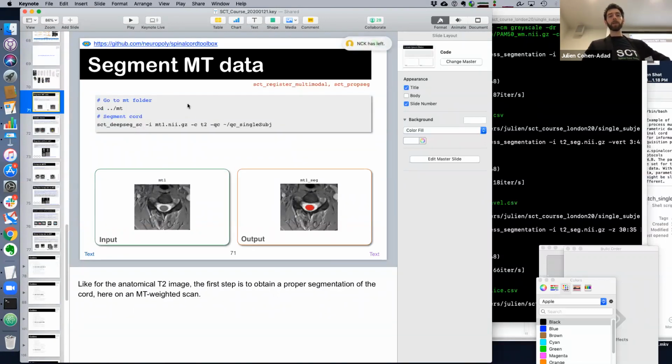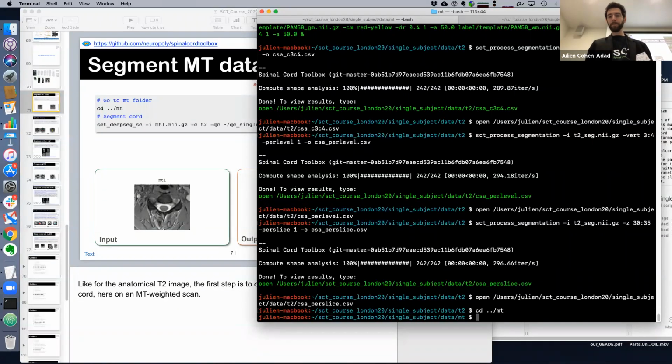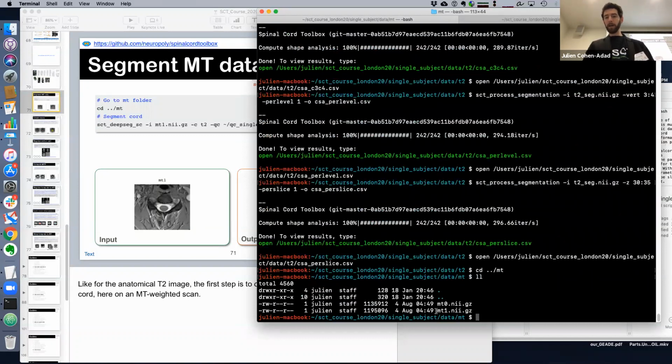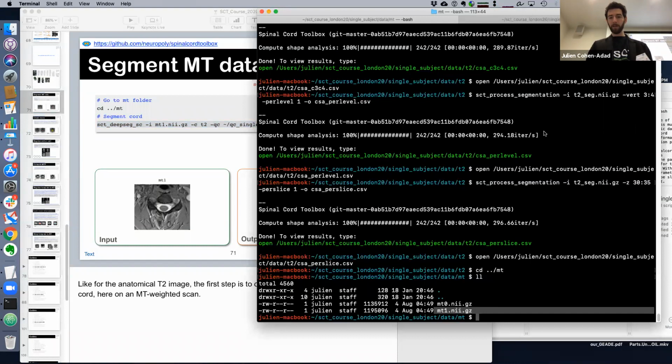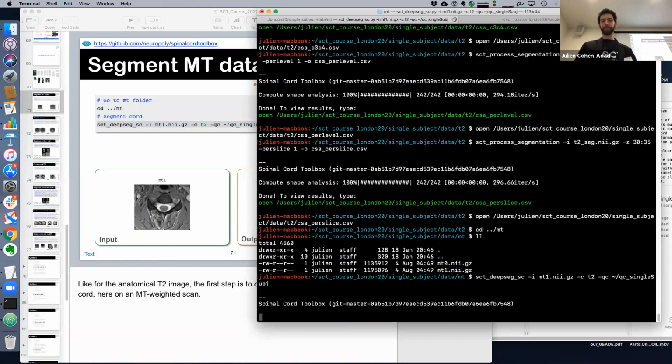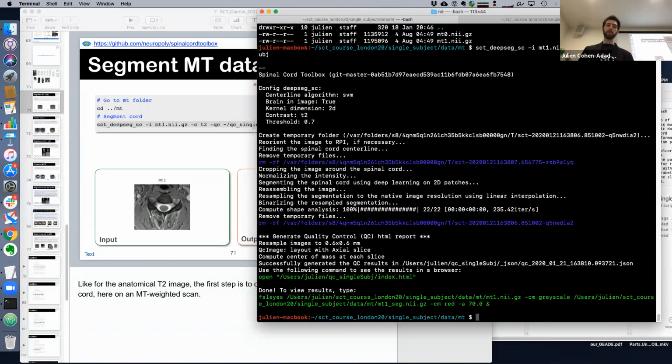So we're going to do that on the MT data that is provided with the course example. So let's go to the MT folder. If I do an ls -la, I have my list of files. So I have an MT0 and an MT1, which corresponds to a gradient echo image without and with the magnetization transfer pulse, respectively. So we're going to segment the spinal cord using DeepSeg. So I'm copy-pasting the command here. So it finds the center line, patches, and then segmentation is done.